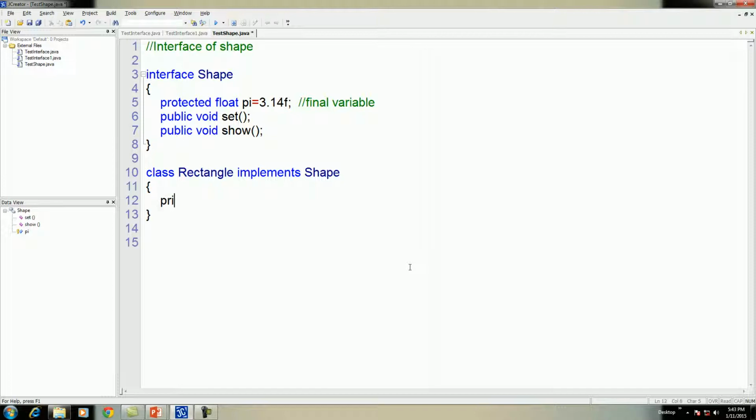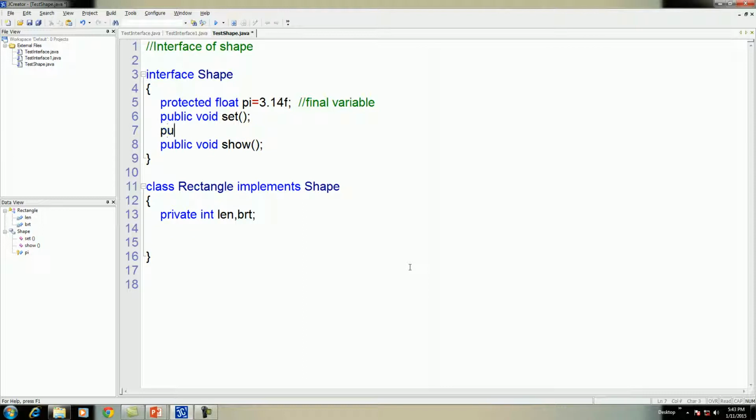Here we have private members as length and breadth. Suppose here we take one more function, public, return type is double, area. Okay. Now here define or override method one by one.